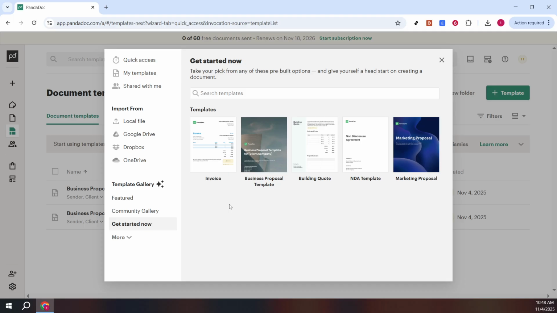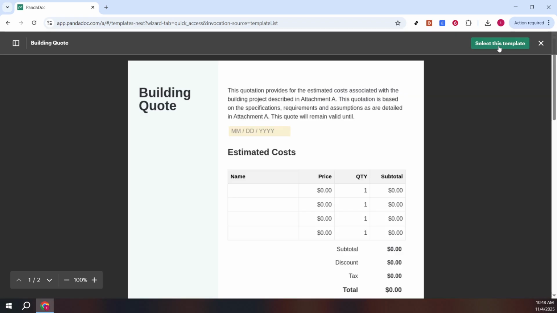As you open the template, you can click on Preview to see how your document will look before making any edits. This is a good time to double check if the template aligns with your vision. Once satisfied, click on Select this template to begin customizing.